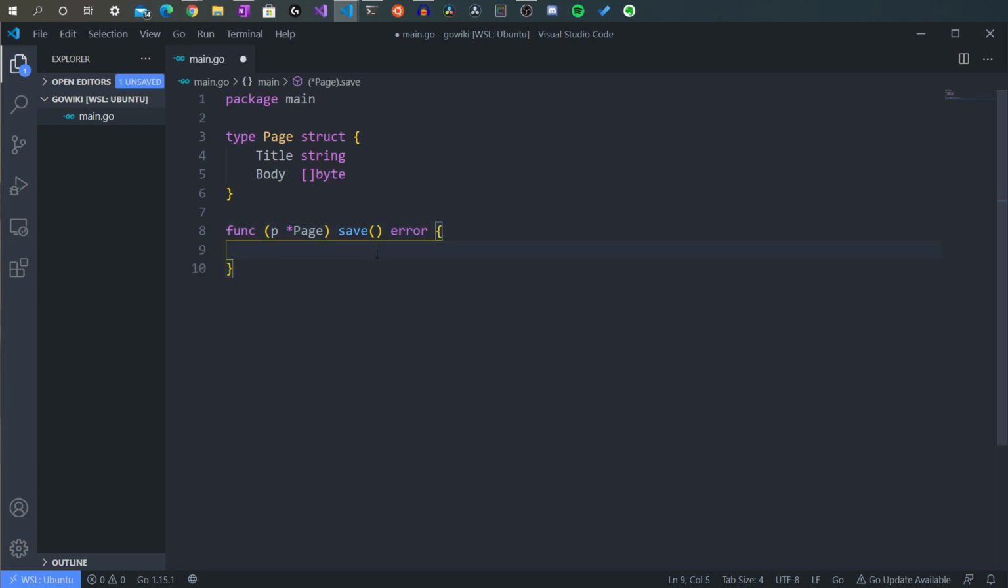So now in here, we're first going to need a file name because we're going to be storing this with files, right? So we're going to have a file name, which is going to be equal to p.title, right, plus .txt, because we're going to be working with text files, so we want the .txt extension there.